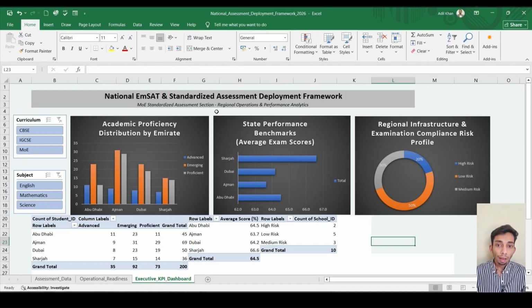Chart 1 is the academic proficiency distribution by emirate. This is built from a pivot table connected to the assessment data sheet. It shows for each emirate how many students landed in each proficiency tier: advanced, proficient, or emerging. Notice the legend is perfectly clean, just three labels. I cleaned this up deliberately because Excel's default pivot chart legends are notoriously messy.